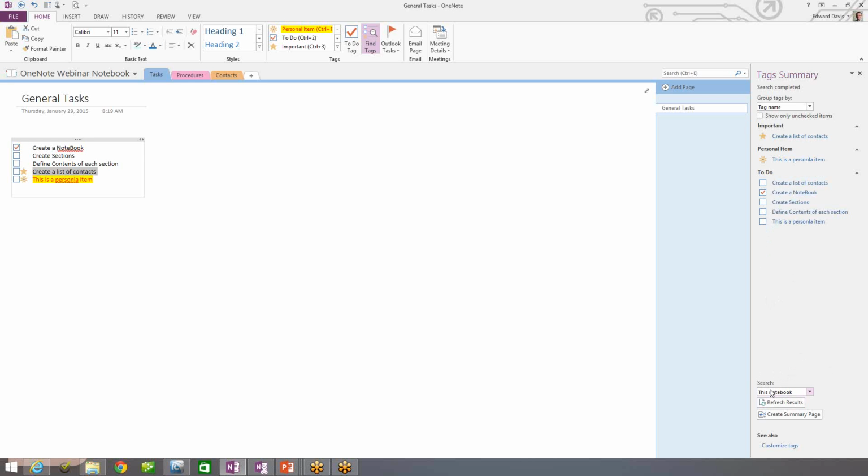Now, at the bottom down here, what it's doing is searching this notebook right now. So if I select here, I can narrow or expand my search. I'm looking at this notebook. I can look at this page. This is a page group, I should say. This section, all notebooks, today's notes, yesterday's notes. You can do all kinds of things with narrowing in on the item. All right, so that's how you can search by tags. Tags can be very useful. I use them quite a bit.